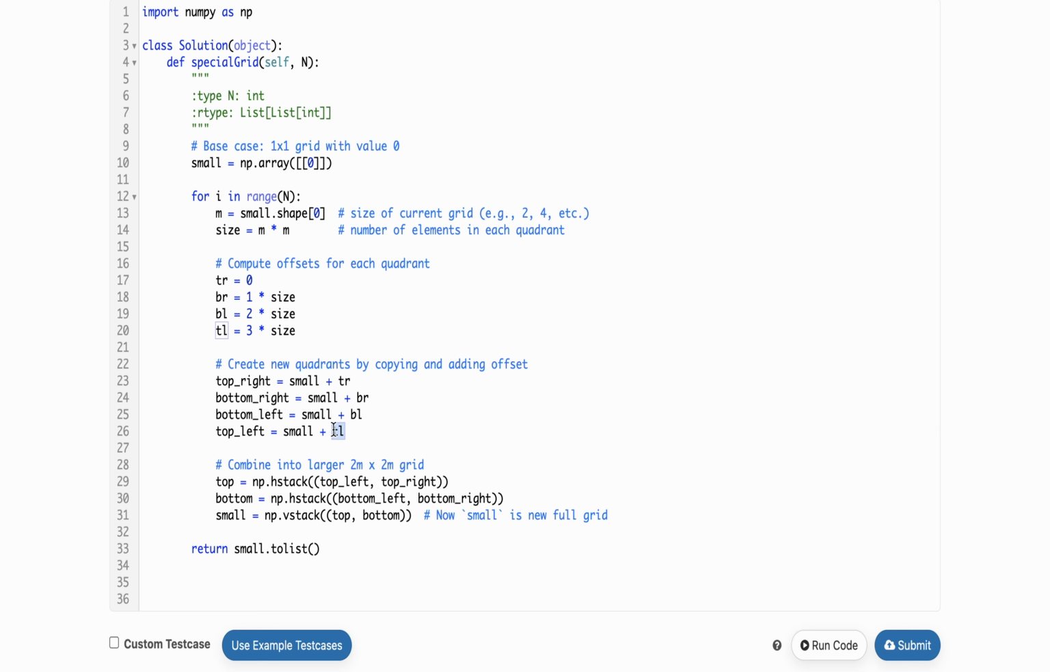last matrix is constructed by the small added to the triple size. So triple size TL is our third offset, and now we made all of these parts. Now we must attach all of them and make our new matrix.